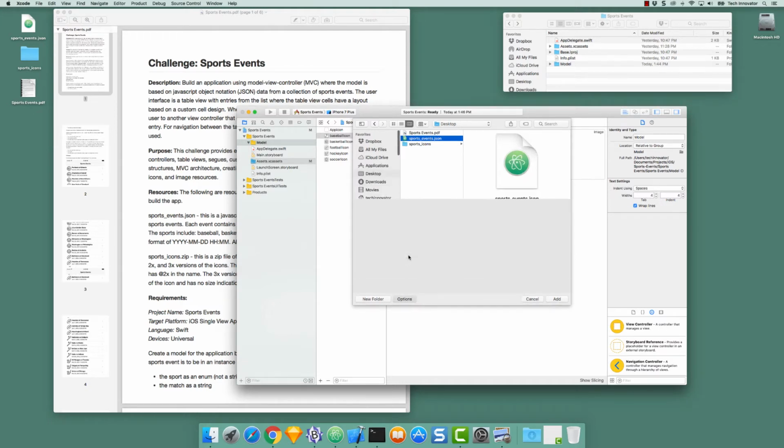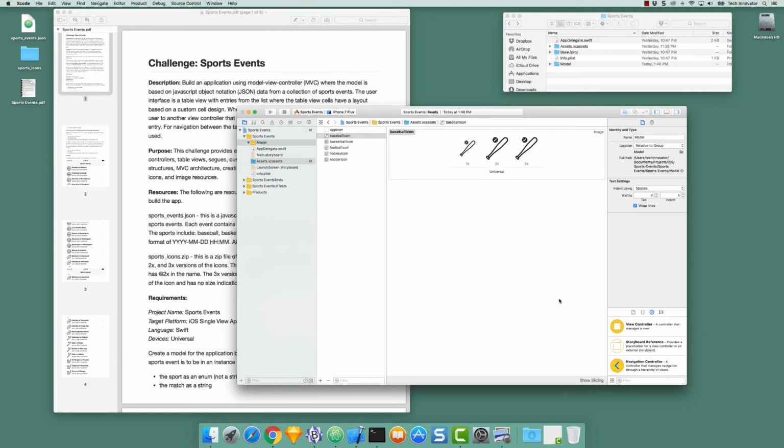But now I'm going to click on Options. And in the options, it has the choices that I need to make in order for the file to be copied into the project and be in the directory that I created for the model. So I'm going to check Copy Items if needed. And what that will do then is take this Sports Events JSON, which is on my desktop, and actually put it in the model directory because it's going to be copied if needed into the project. And so I'm going to say Add.